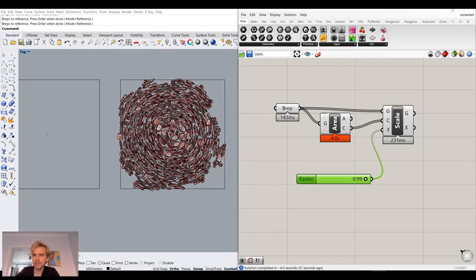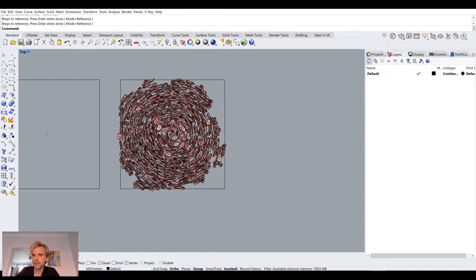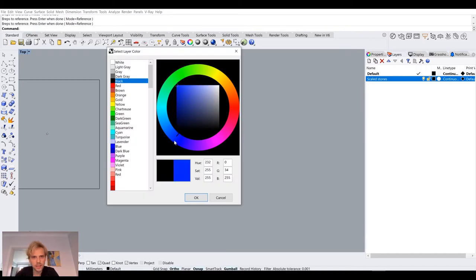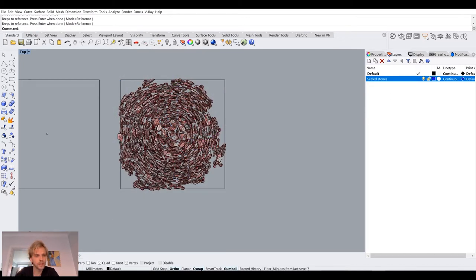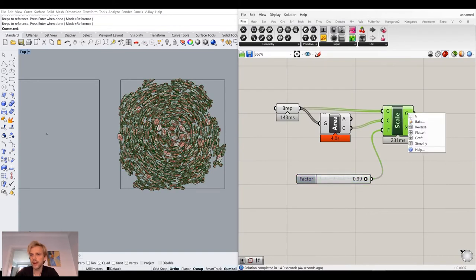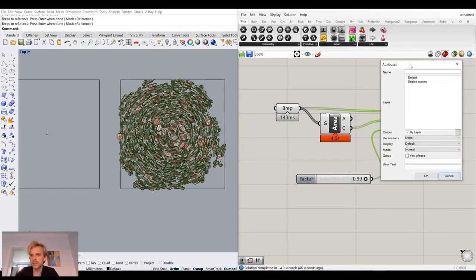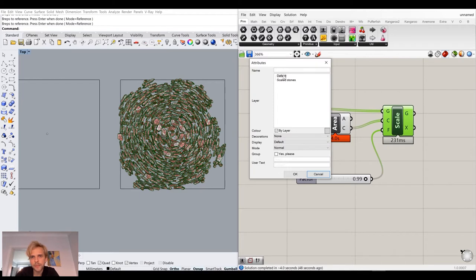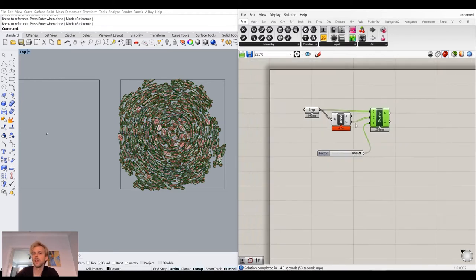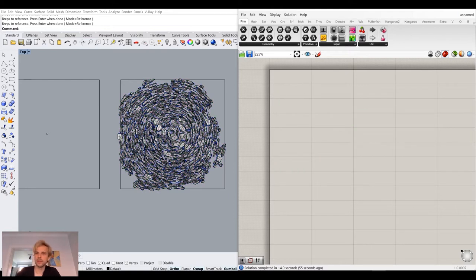So let me quickly create a new layer, and I'll call this scaled stones. And just to be clear, I'll make that layer blue. And I will bake out the scaled version into that layer. So scaled stones, group, yes please, okay. And we're done with that.